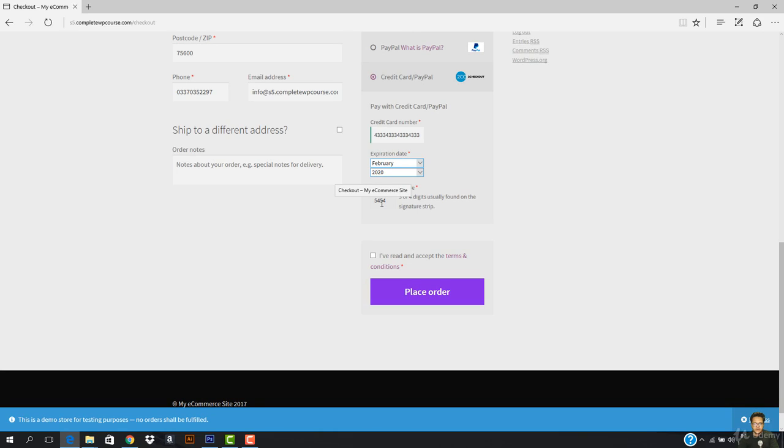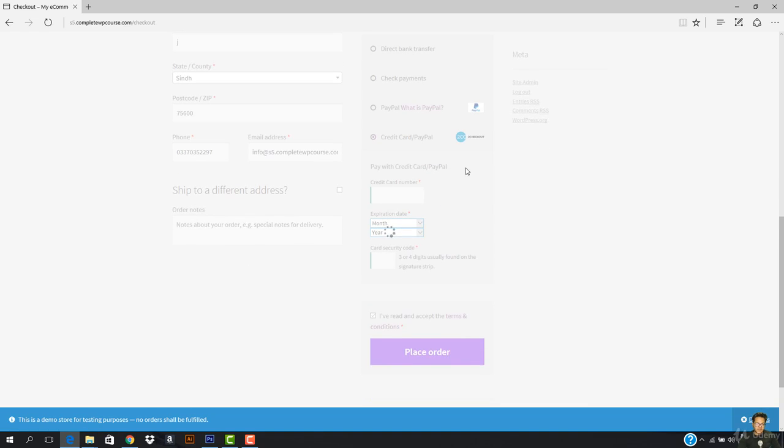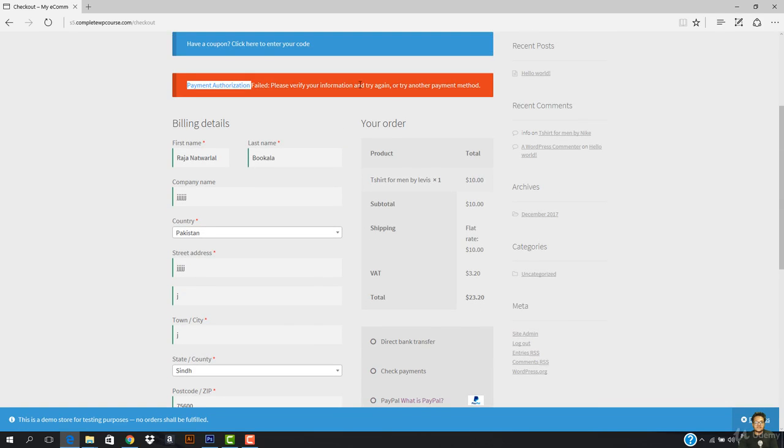Okay, and now here I want to just accept the terms and conditions. So I'm gonna hit place order right now, and then you will see it will give an error, and it will say credit card information not valid or something like that. It will not accept it because I have written payment authorization failed. Please verify your information and try again, or try another payment method. So you can see this is how the credit card payment method works.